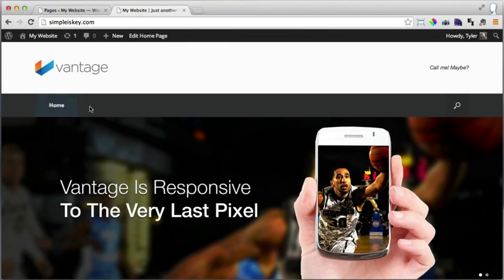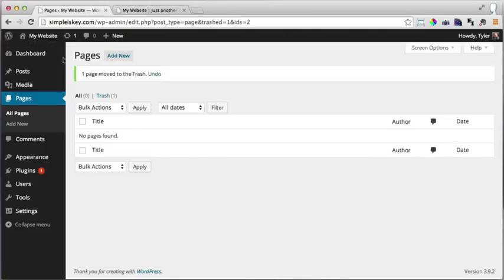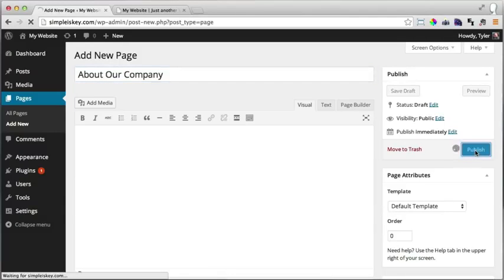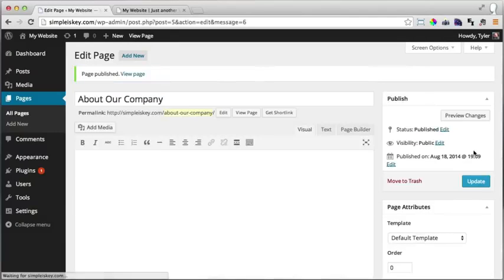So now we can see that we don't have any pages. So let's go ahead and add some pages. To do that, we click on Pages and click Add New. The first one we're going to call About Our Company. And let's just press Publish. We're going to leave this page blank for now. We're just adding the pages right now.